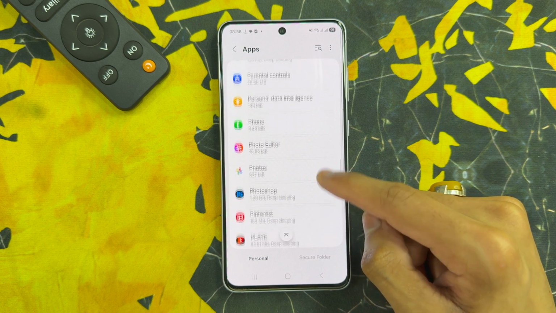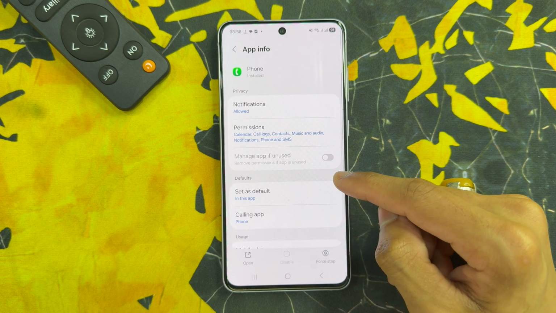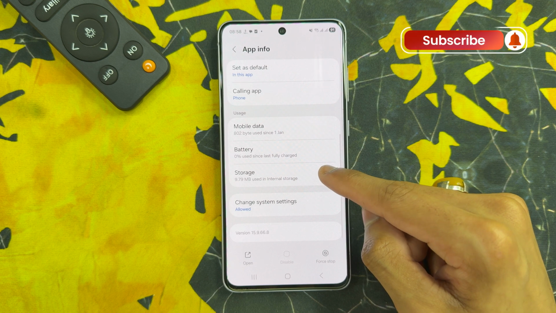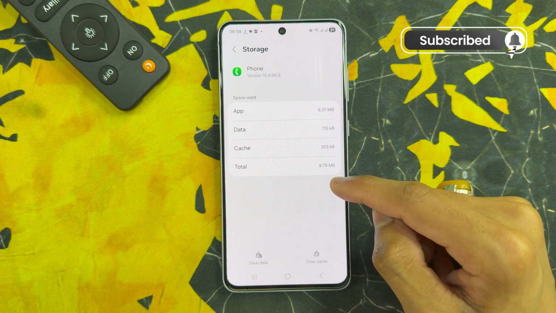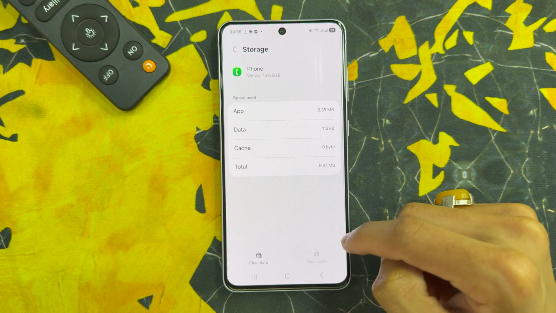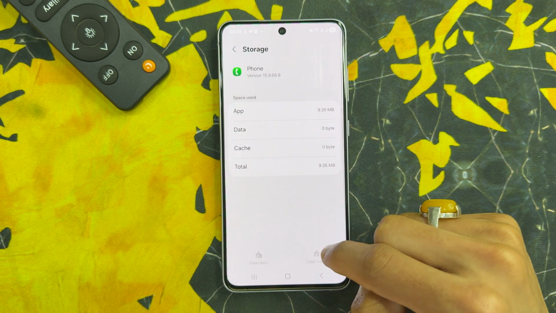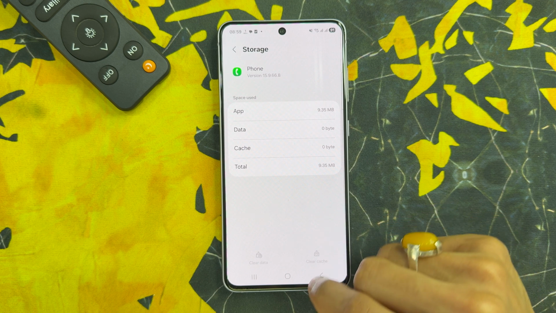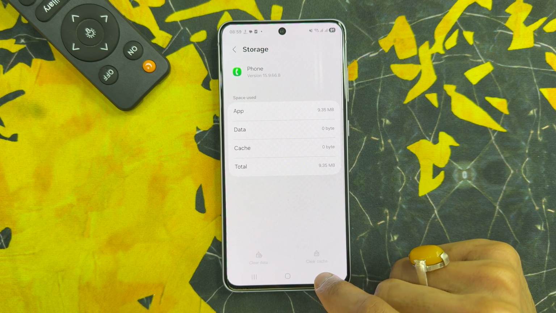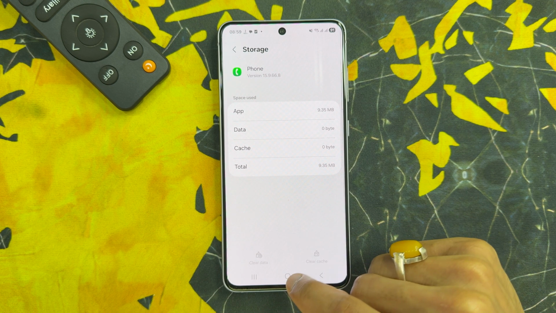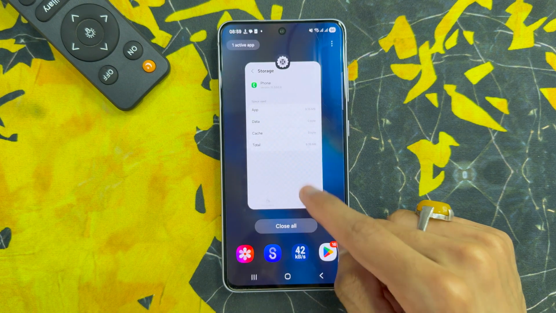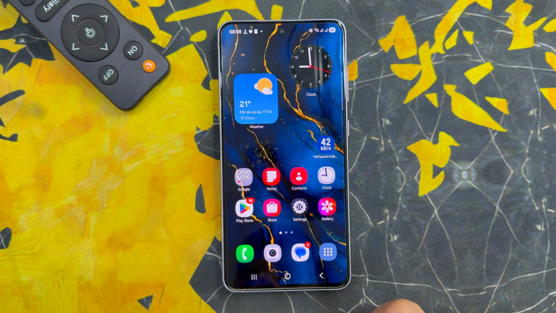Click on phone app. After click on phone app, click on storage and click on clear cache. After click on clear cache, click on clear data and click on delete. You will see clear data and clear cache is delete. After the process, go back to home screen. You will see your problem is solved.